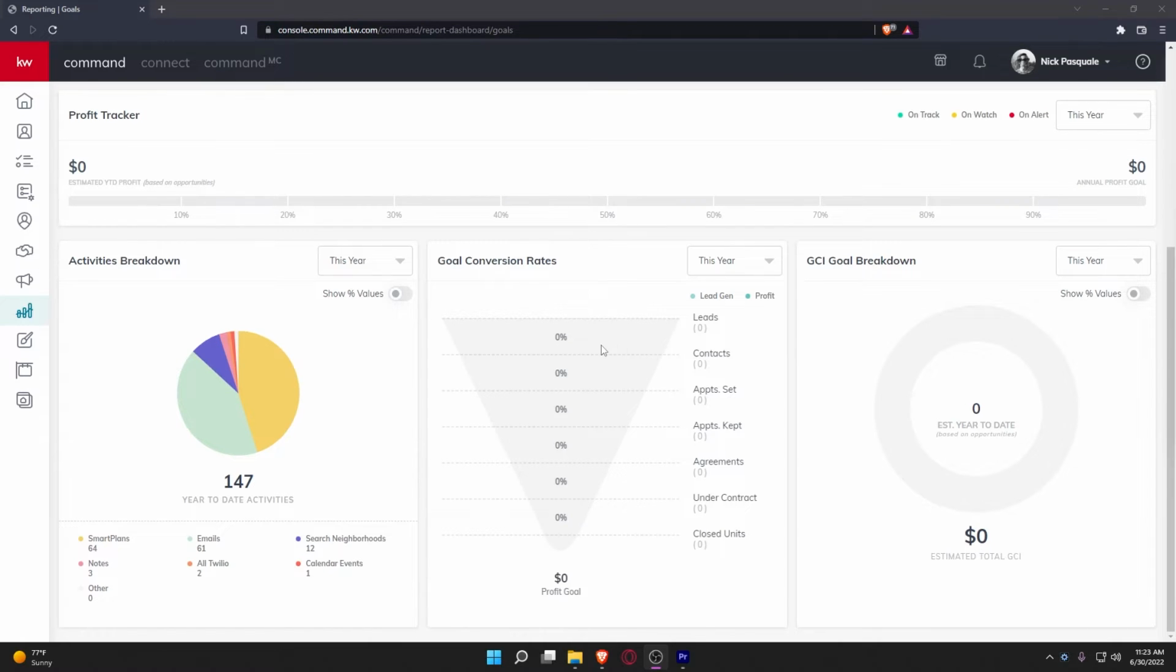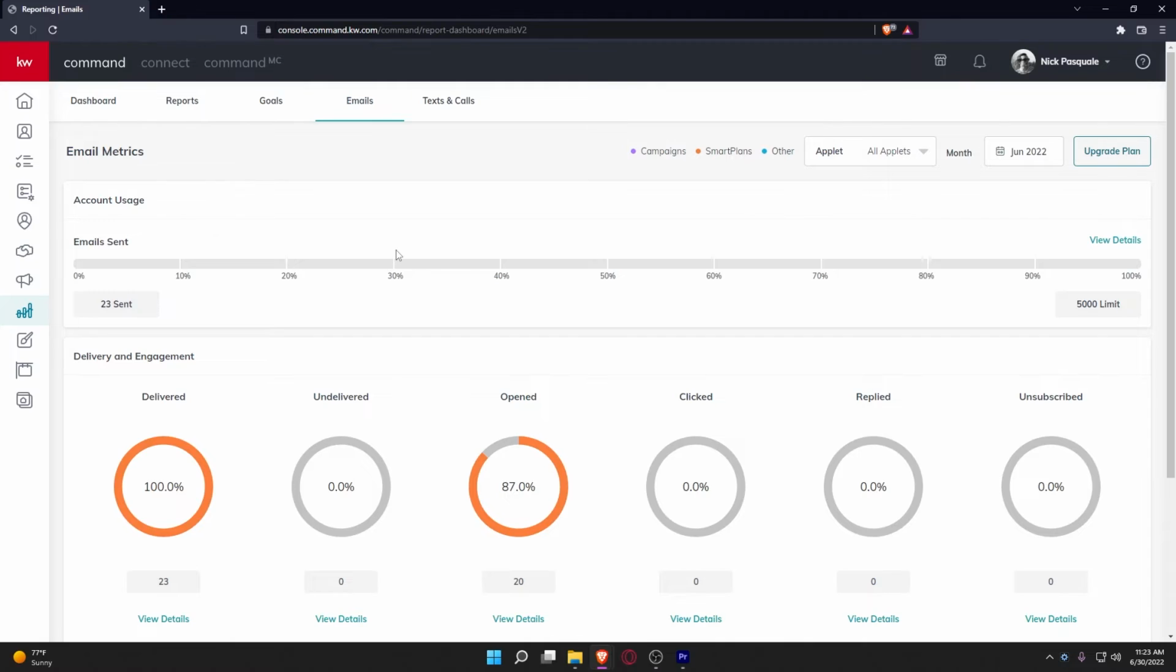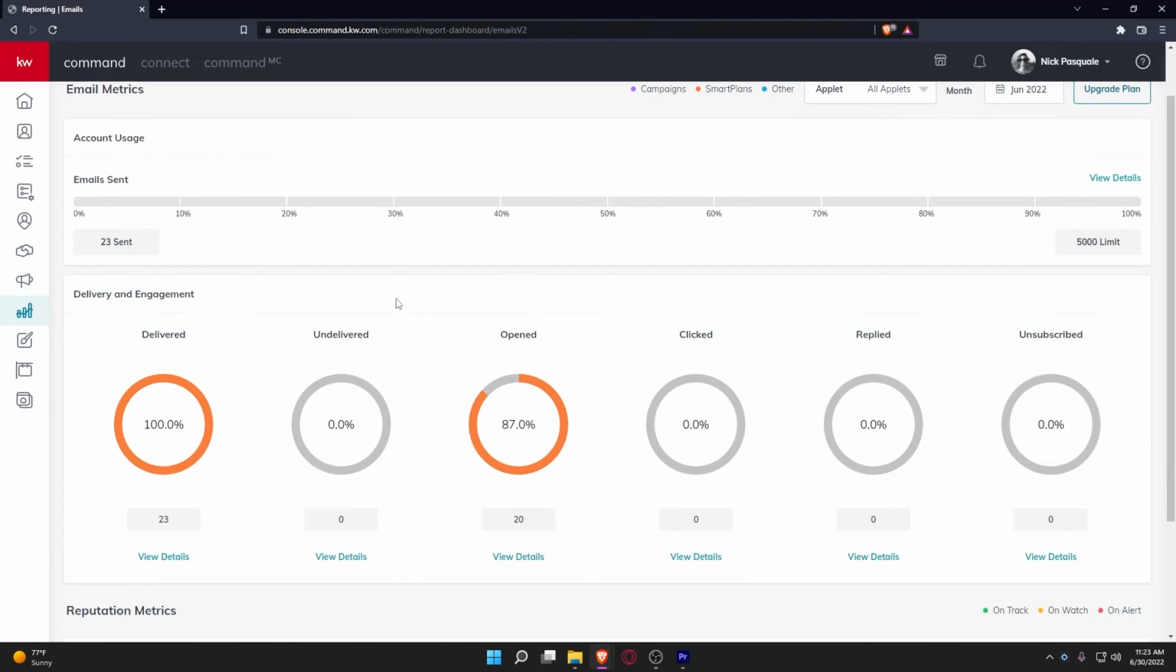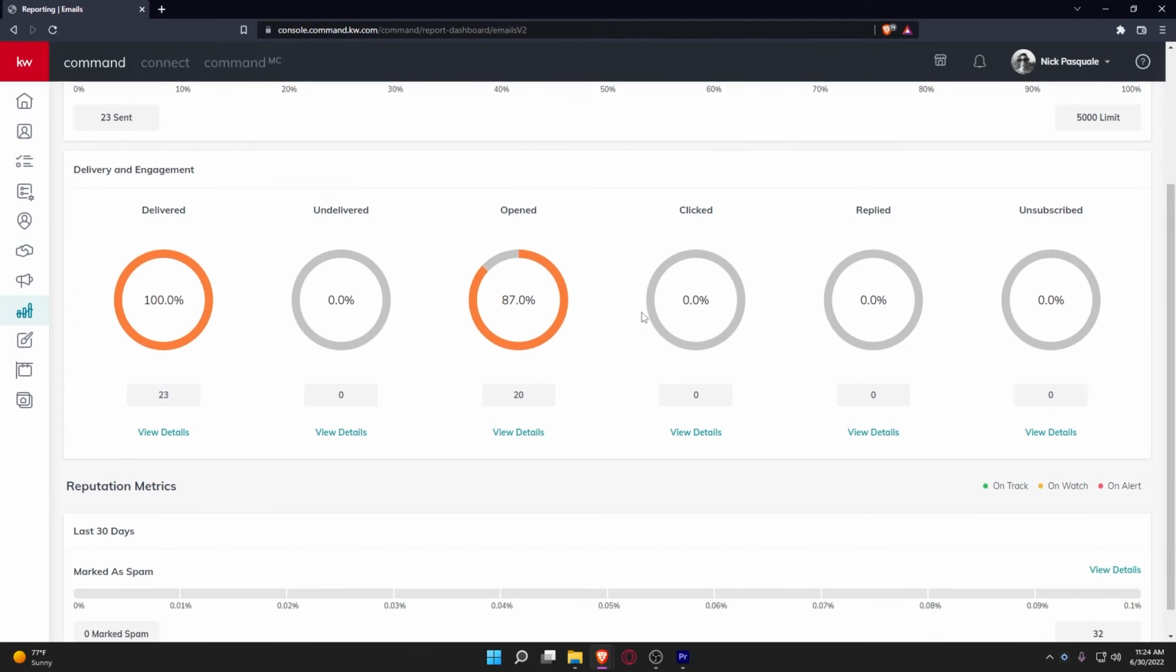So next up is what I think is the coolest feature about the reports, which is the emails feature. What this does is lets you keep track of all the emails and smart plan emails that get sent out. So under this delivery and engagement tab, you can see how many of your emails were delivered, undelivered, opened, clicked, replied, and unsubscribed. What clicked means, because this is a little confusing, is they opened the email and they physically clicked on a link within your email.